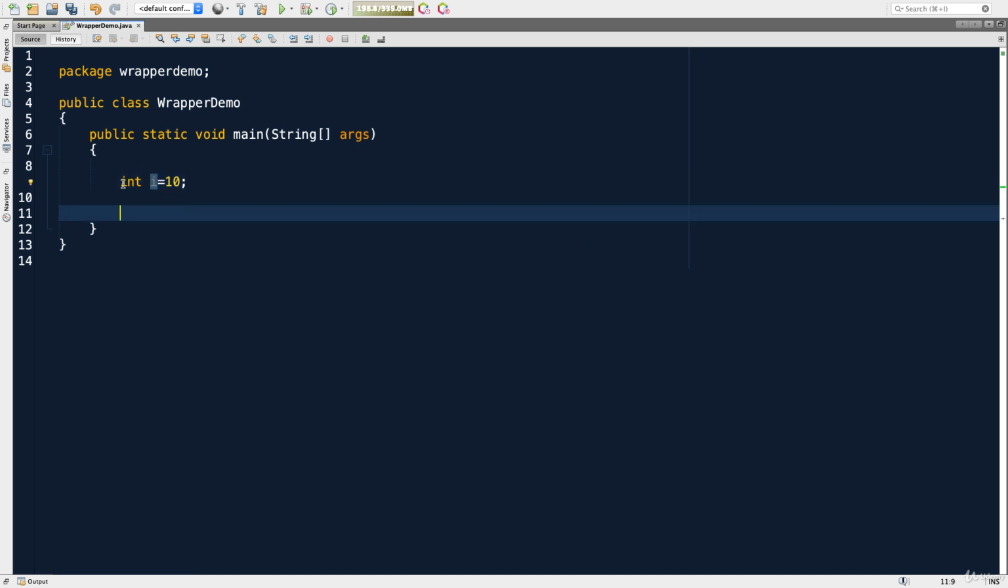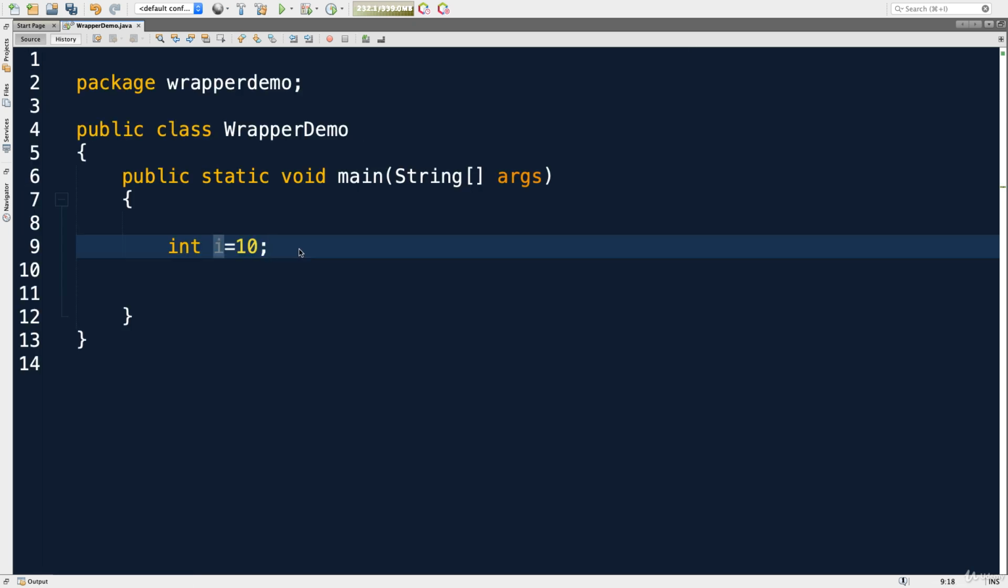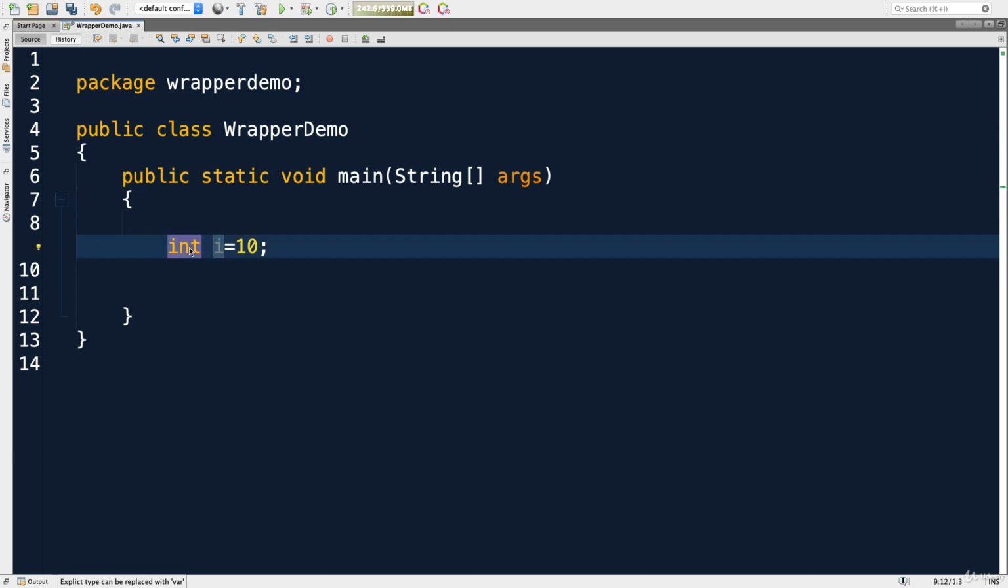Here I have one example: I have taken an integer type variable, and I assigned 10. See here, i is a variable of type int, and int is a primitive data type. But we know very well that Java is an object-oriented programming language. So in Java, everything should be an object, and for that there must be some class. If everything is an object, then we can say Java is a pure object-oriented programming language. But here, primitives are not objects. These are primitives.